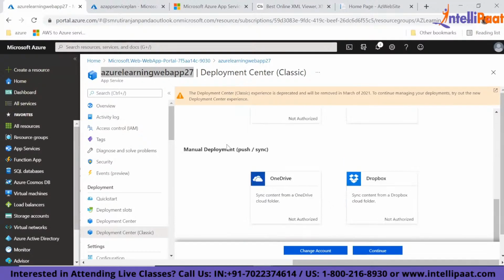The moment a check-in happens or your pull request gets approved, your application gets deployed. That will not happen here. You will have to come to Azure, and once this integration is done, you will see a sync button. So you'll have to click on that sync. This is what they call push and sync. Every time there is a change, you have to create your binaries, drop them inside your Dropbox or OneDrive, and then come to Azure, come to this screen and click on sync. That will bring your binaries to Azure. That is your next option.